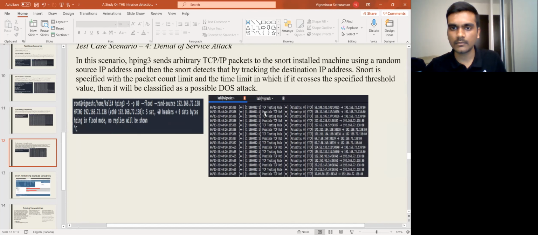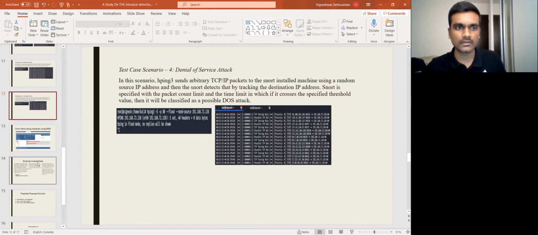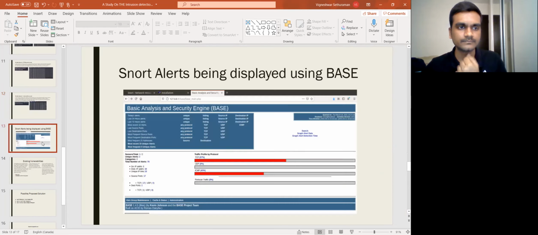So here I can see the possible TCP DOS alert was triggered. If you can see, there are multiple TCP DOS rule alerts that have been created, in which each time a new source IP address was created, and it has been shown here. So this is my fourth test case scenario.